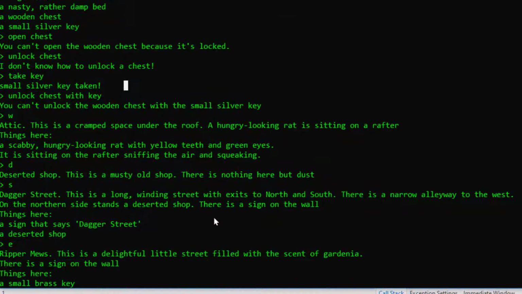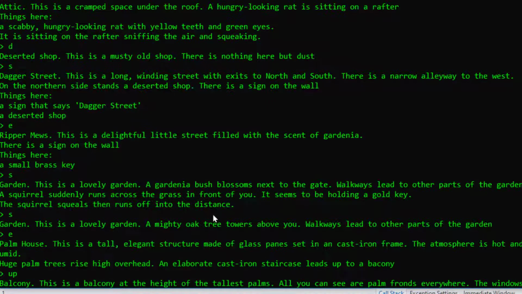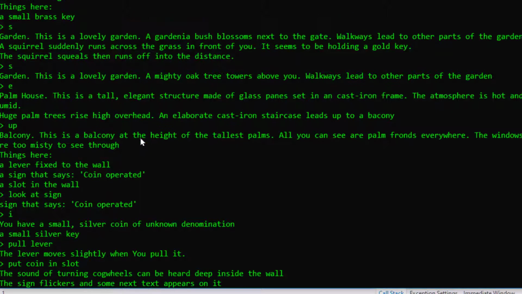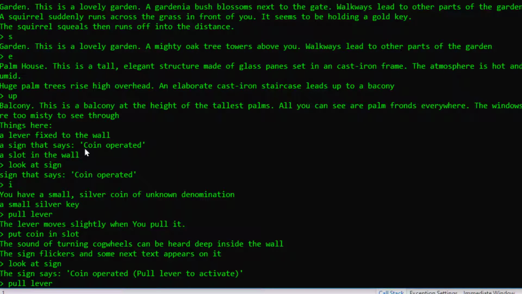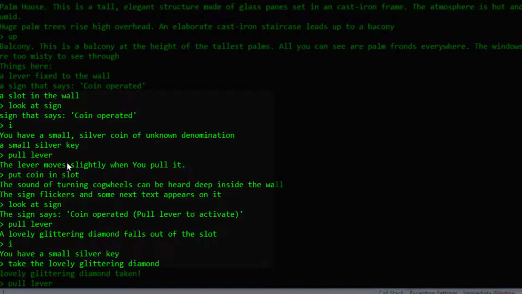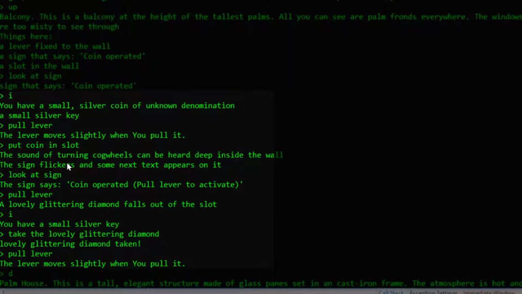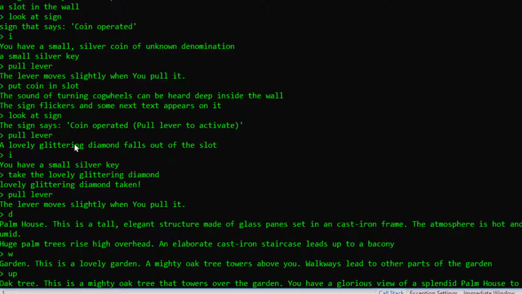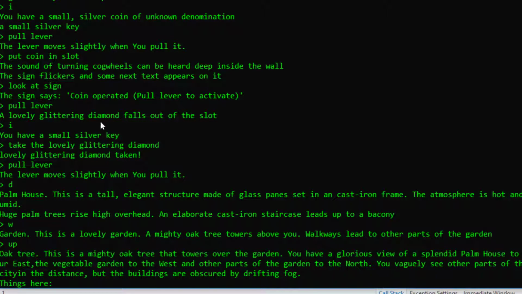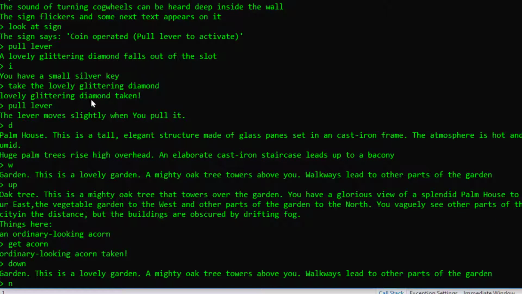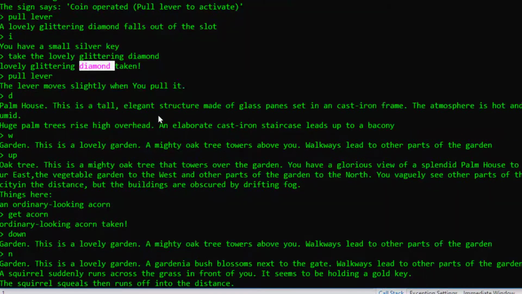So I carry on exploring the game, and eventually here I find a small brass key. So I've got the small brass key. I go up. And here's one. There's a lever and a slot in the wall, so this sign here says the slot is coin operated. So I put my silver coin into the slot, pull the lever, and then the sign changes, and out eventually comes a lovely glittering diamond, which I take.